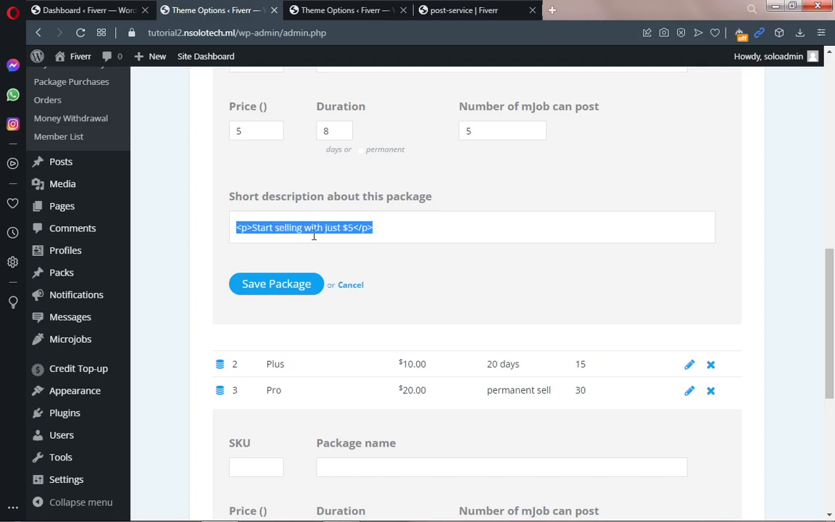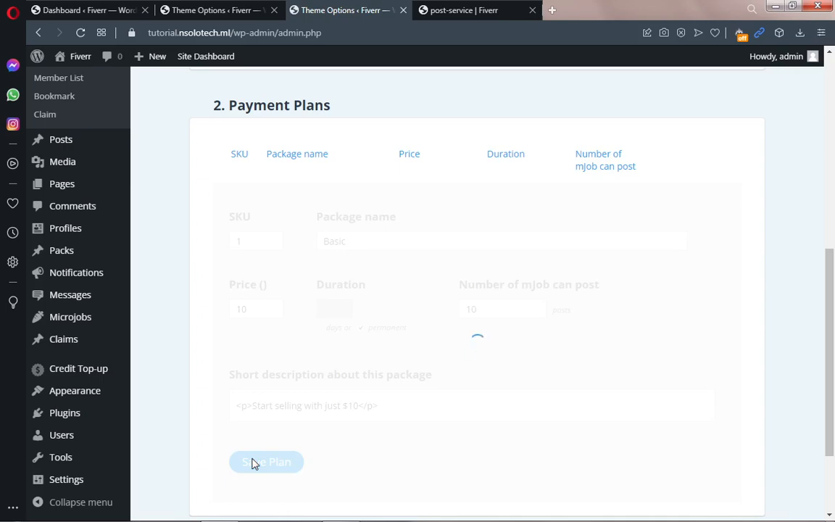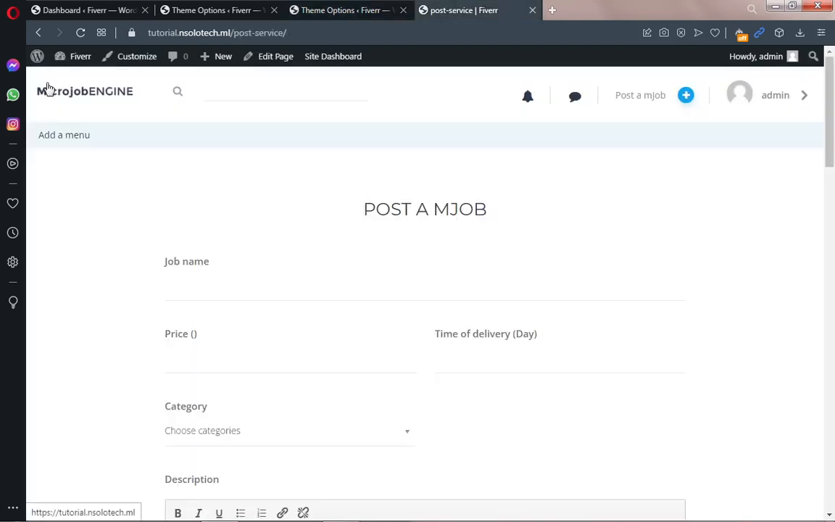You can paste, just copy this one, but go ahead and type it manually. So I'm pasting it here, and it's for $10. So make sure you put something like this. This tag is for paragraph. That will give it a paragraph. All right, so we save it. And the first package called basic has been created. You can check the website. So let's check the website.